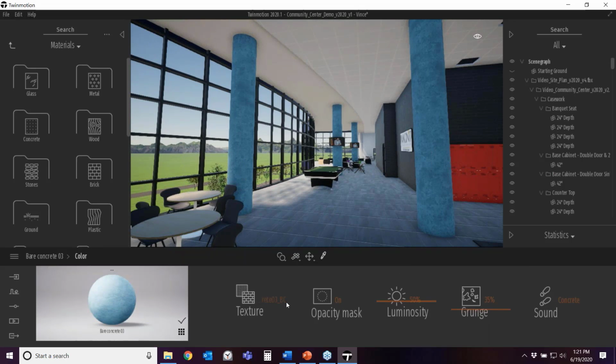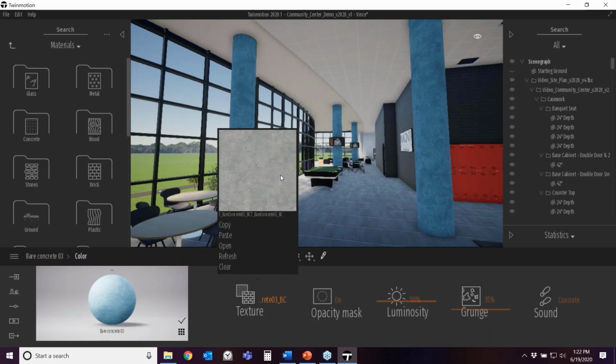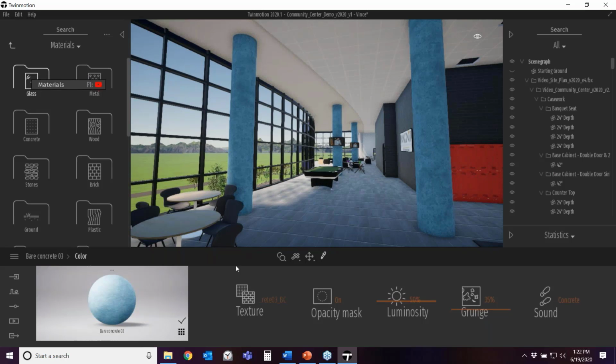We can assign different texture maps, or actually, this would be a diffuse color map that we can assign. Right now it's based off of this concrete map, but you can build your own materials in Twinmotion. So we're not set to just what we have out of the box. You can assign your own textures. You can change the luminosity, so lighten up the material or darken it. And one of the really fun and nice features for materials in Twinmotion is this ability to assign grunge.